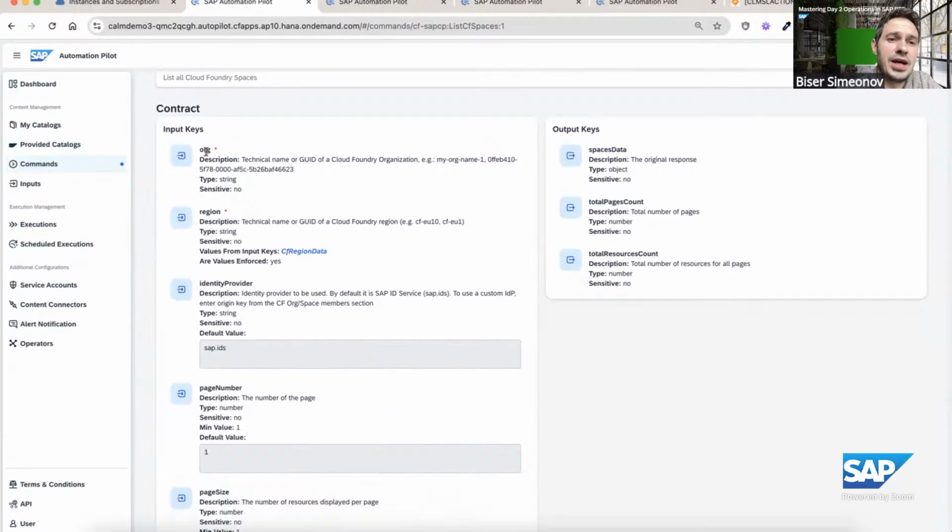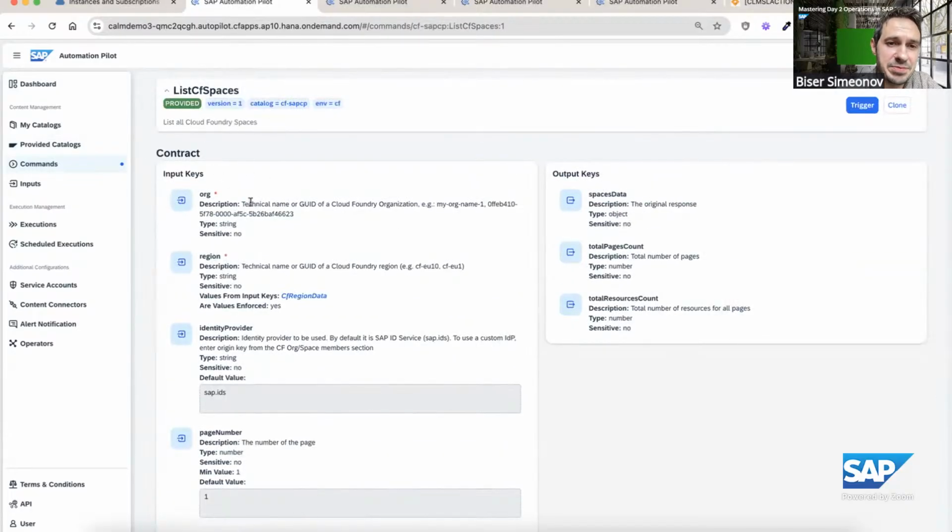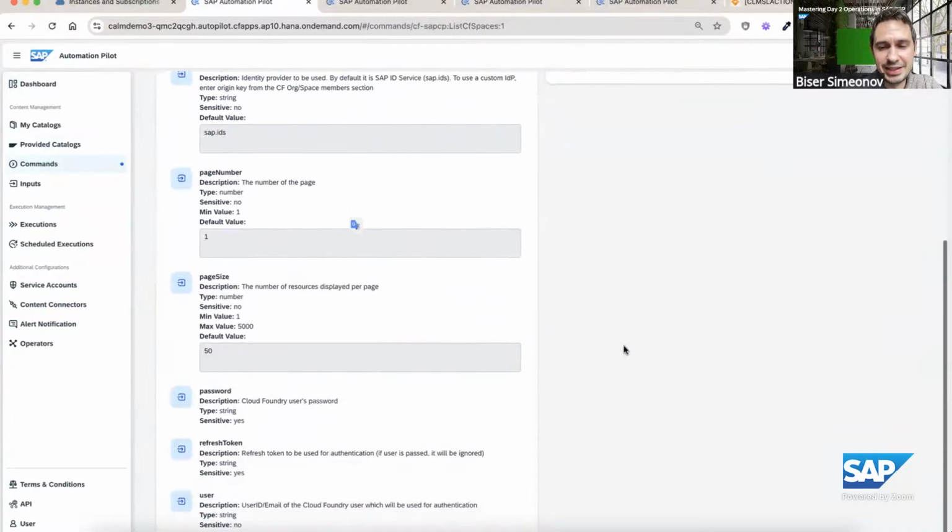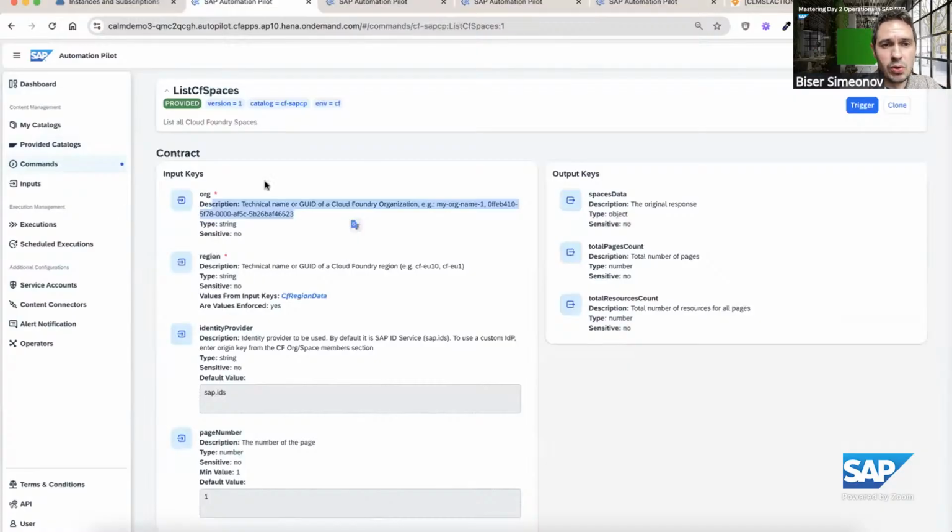As an example, to list the CF spaces, we need the technical name of our Cloud Foundry organization. Once we run the command, under the hood of the automation pilot, we are fetching the data for a specific organization. And then, depending on our preferences, we can display the output once the command completes. Of course, we're gonna see the entire designing of the command. I'm just explaining that as a context to you.